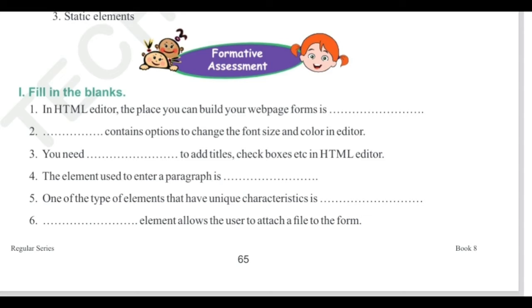The element used to enter a paragraph is dash. Let me read the first question. An HTML editor is a dash tool. An HTML editor is a web design tool. A dash contains tools to manage the workspace. Workspace, elements, main toolbar. The answer for this one is main toolbar.